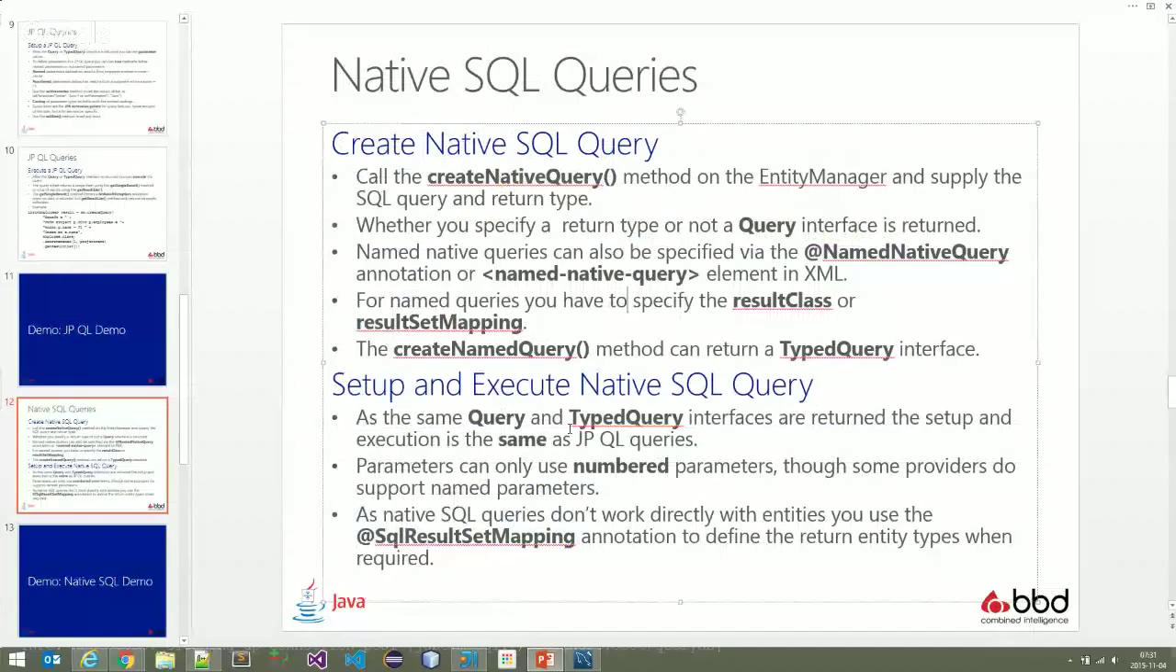So executing it, like I said, once we do our create native query or create named query, we're going to get a Query or a TypedQuery interface back. You can then go and set your parameters. Only thing is, it's only the numbered ones, so you can't use named. Although some providers do allow you to use the named ones, according to the spec it should only be the numbered ones. And the other thing you need to be aware of is that whenever we're going to return, because you have to return a specific entity type, you can't return non-entities.